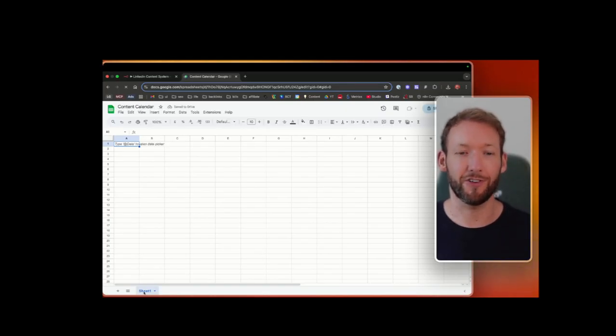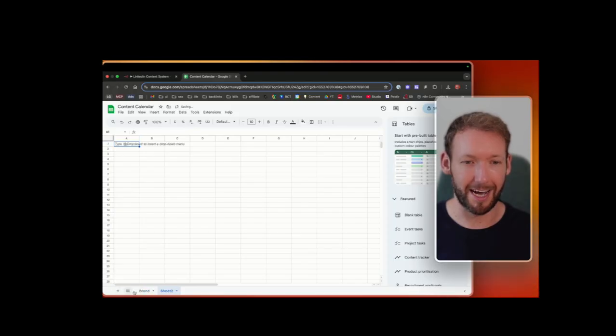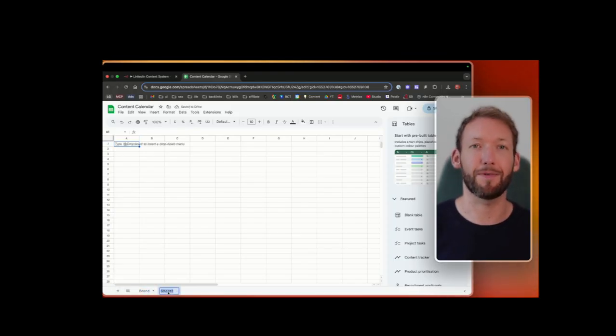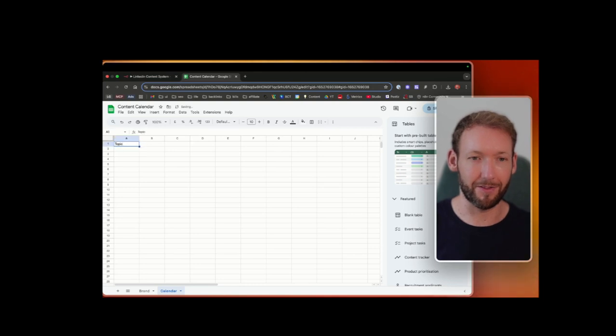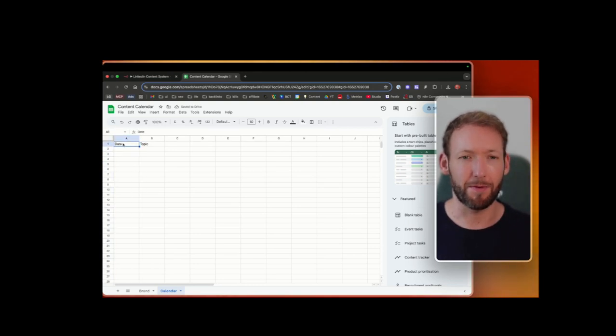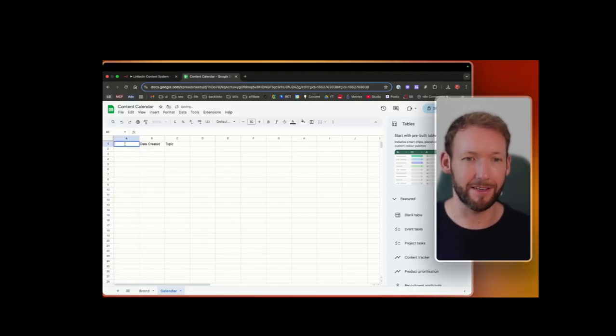Now we're going to start on sheet 1, and we're going to call this the brand down here on the tab. And we're going to add a new table or tab here, and we'll call it calendar just to keep it nice and organized. Now in the calendar, I know we're going to need a few things. We're going to need topic, we're going to need date, and we probably need the date created as well as the schedule date. So we'll call it date scheduled.